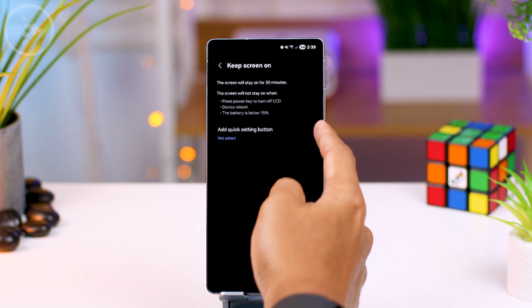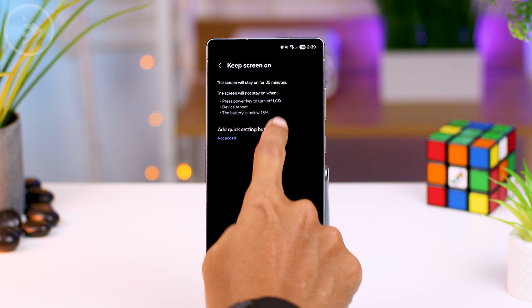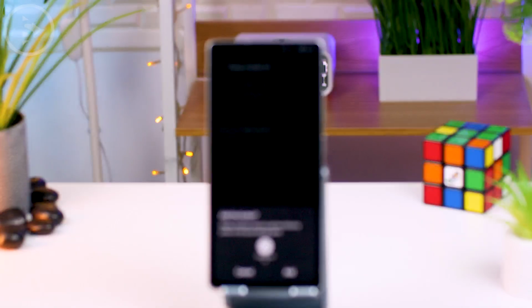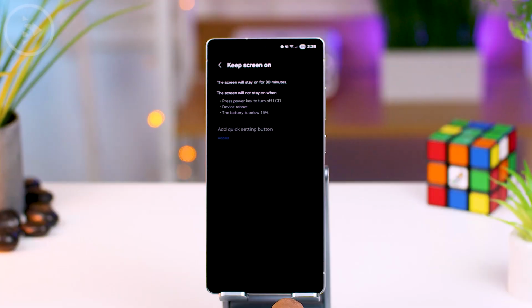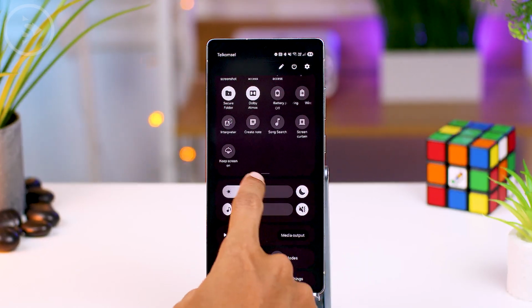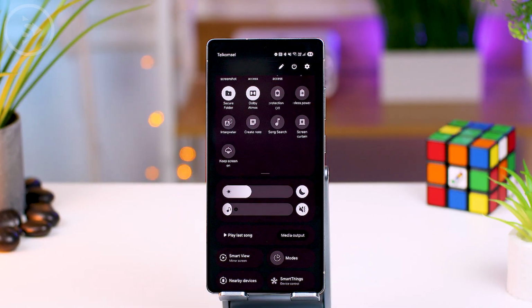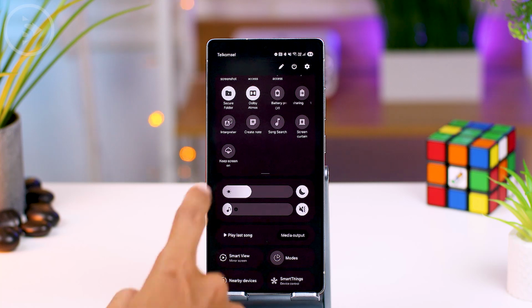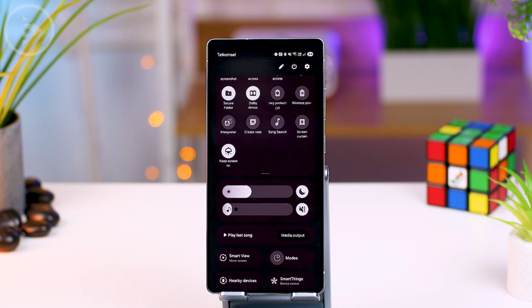To activate this keep screen on feature, you can add a quick setting button to the quick panel. You just select add and later the option will appear from the quick panel. And when you need to activate the screen for 30 minutes, you can immediately activate keep screen on feature from the quick panel.